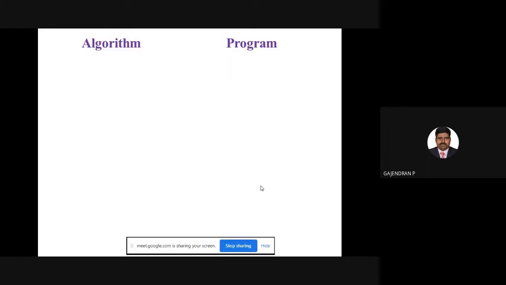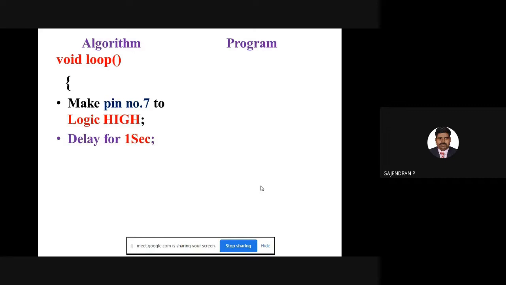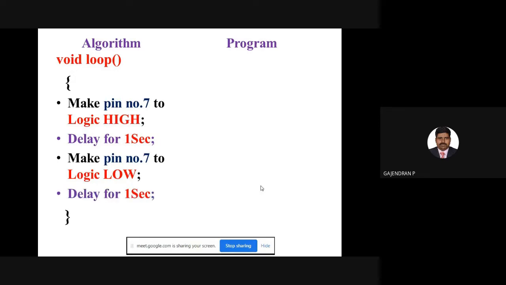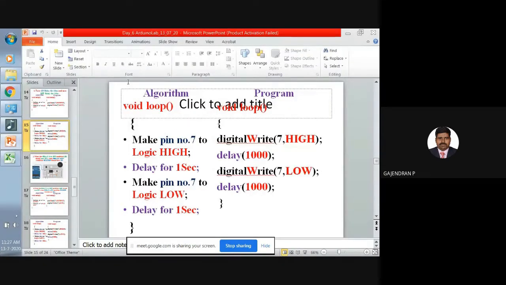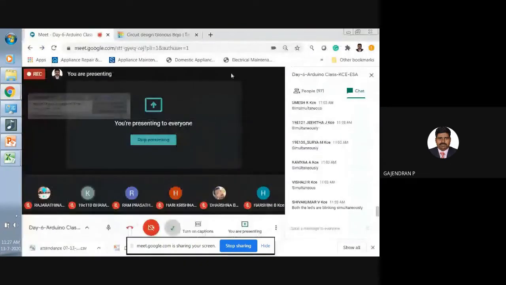Okay. In void loop, as usual, make the pin logic high, then create one delay, then make the pin low, then again generate the delay. So if you convert into program, digitalWrite 7, HIGH for some time, LOW for some time. So delay 1 second we have introduced. Now we will come to the hardware demonstration, how we will do it.